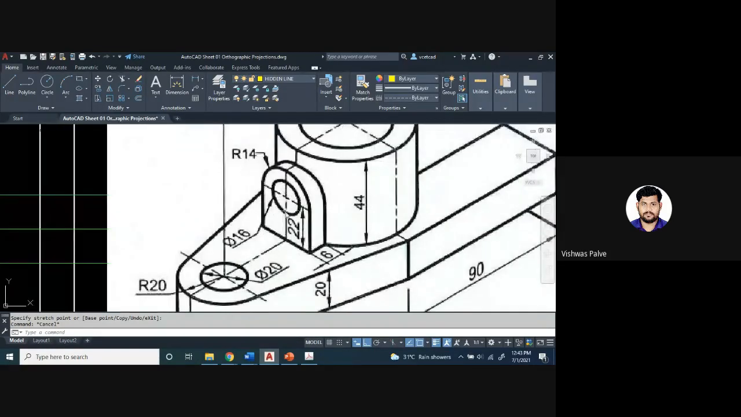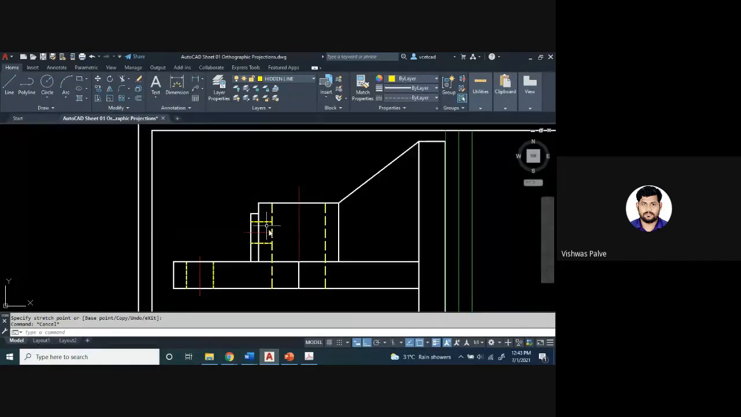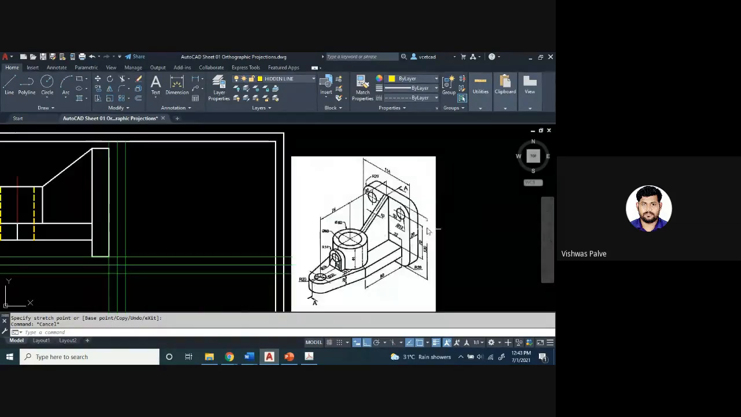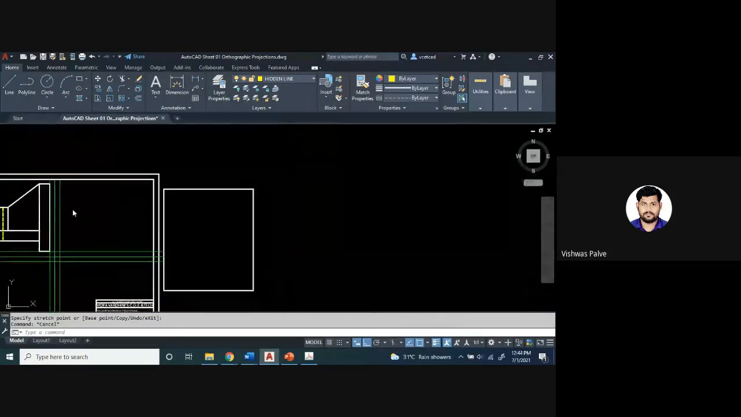Then this circular slot of 16 millimeter is also shown in the front view. Okay, the hollow cylinder is also shown with the hidden line. Now you can see that these two holes we have to represent. From the top, it is at a distance of 20 millimeter and the hole is of dia 12.